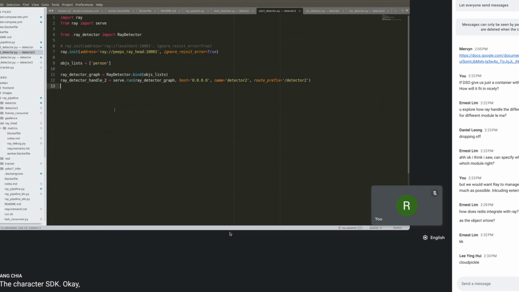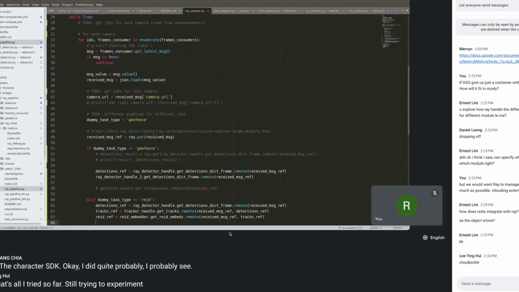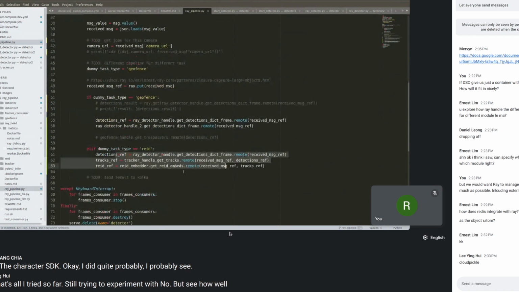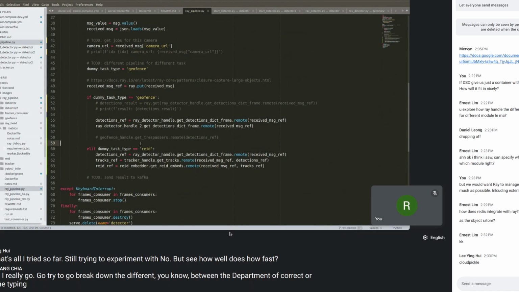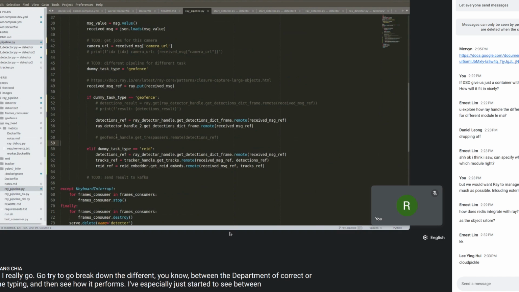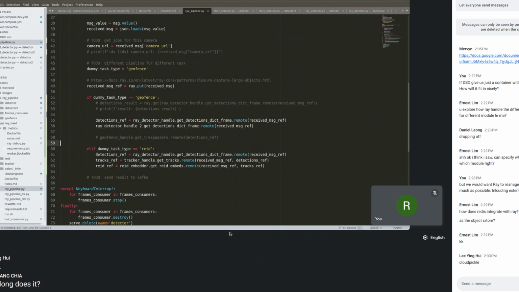Okay, I think quite promising. Yeah, so that's all I tried so far. Still trying to experiment with this part, see how well it does, how fast it can go. I'll break down the different lines of code, log the timing and see how it performs. I'm especially interested to see between the detection ref and track ref, how long does it take? I get it running first.